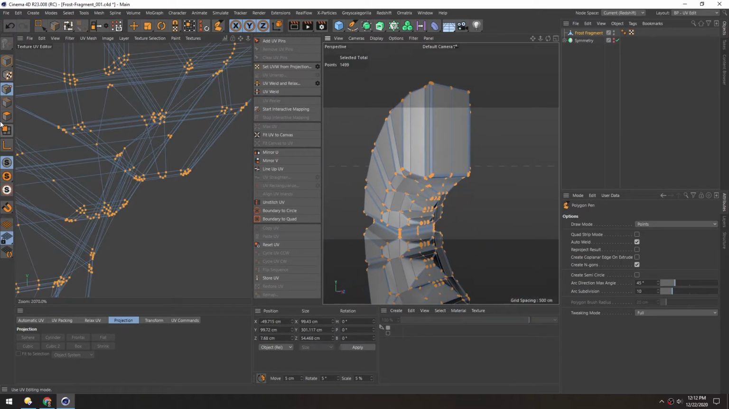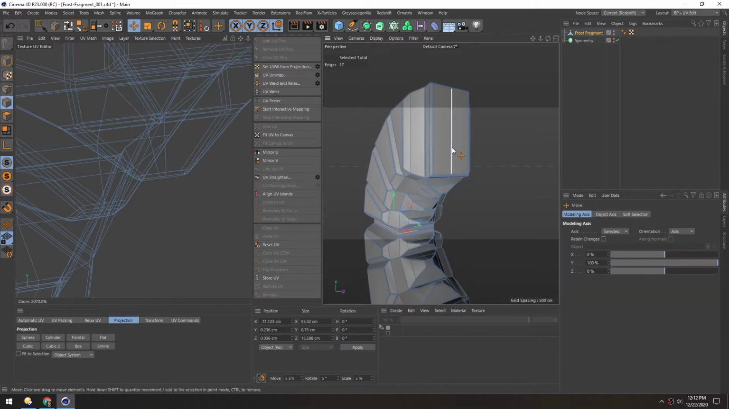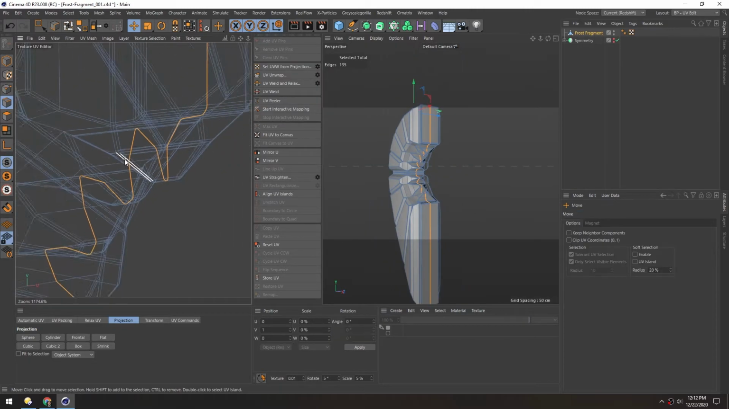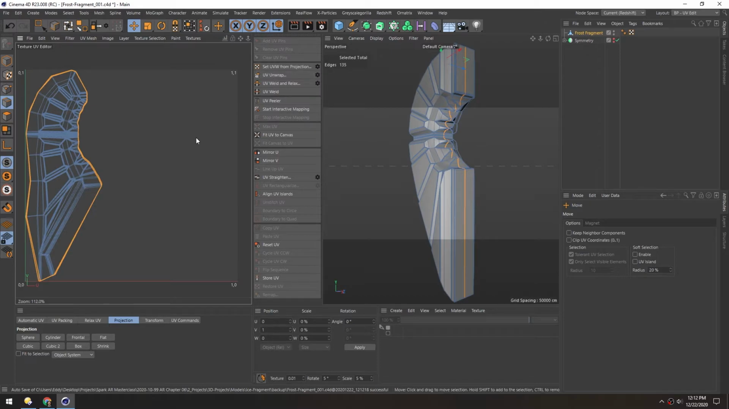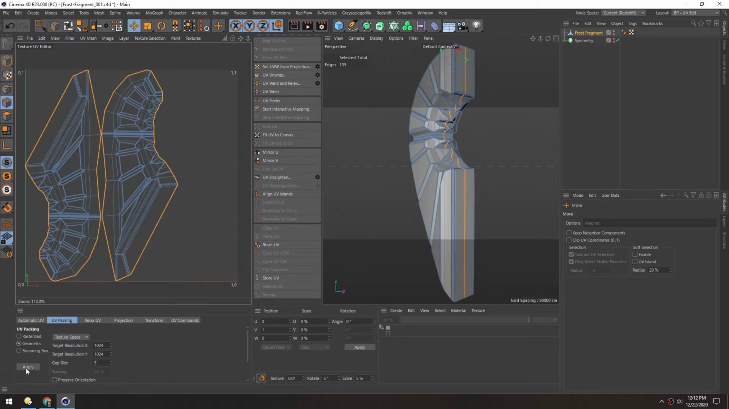So let's try this one last time. Go to edge mode, select this edge to cut it, and then hit UV unwrap. And it looks like it unwrapped, but they're overlapping, so we'll go to UV packing, geometric, and hit apply. And that just separates these two out.